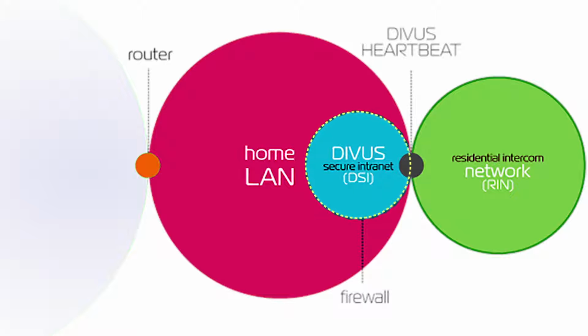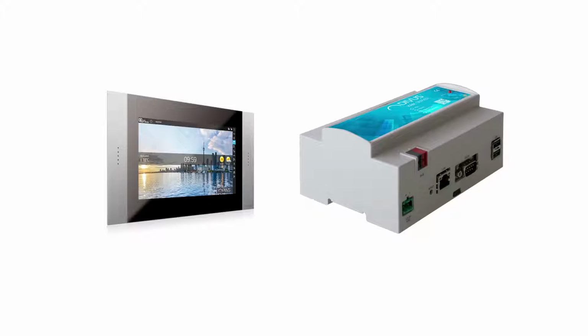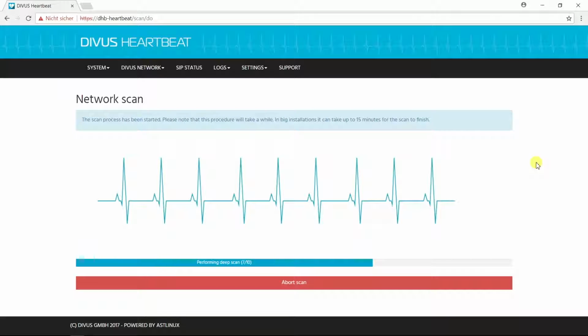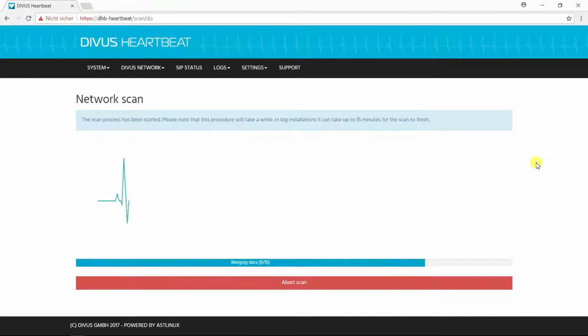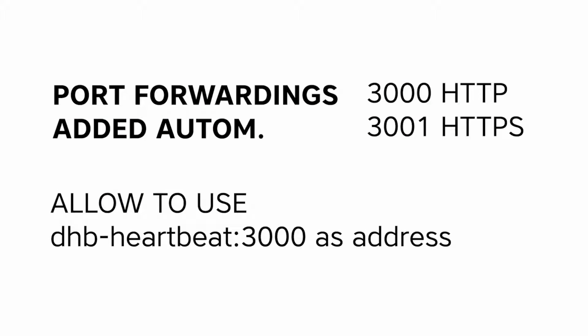I want to explain one last thing to you before we finally get to the rules. A DIVUS KNX server or KNX superior is detected by the heartbeat during the scan. In this particular case, some rules are automatically created. 2 port forwardings over port 3000 and 3001 for the first such device, and possibly consecutively 3002 and 3003 for a second one. These are used to reach the device regardless of its IP address, namely the host name of the heartbeat. This is explained in detail in another tutorial.